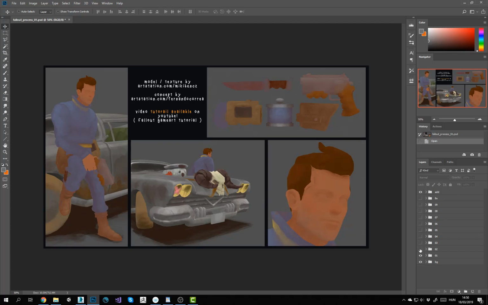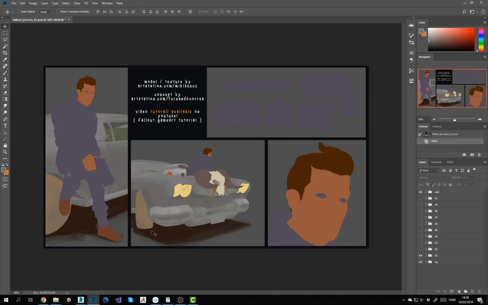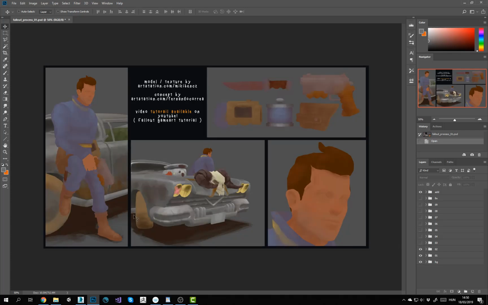Also here on the bumper I added a first pass for the shadow, or for the planes that are facing downwards on the bottom side of the bumper. And also on the wheel you can see the first pass of the dark areas, like here.